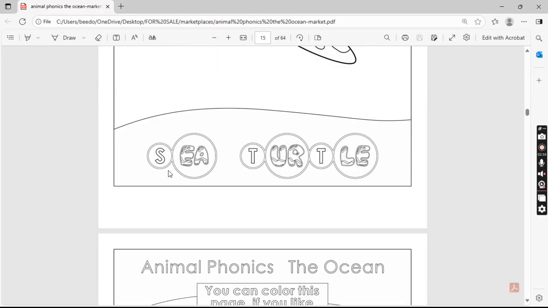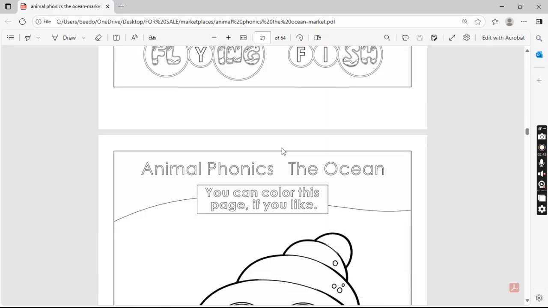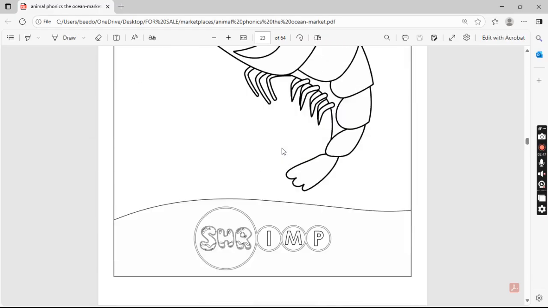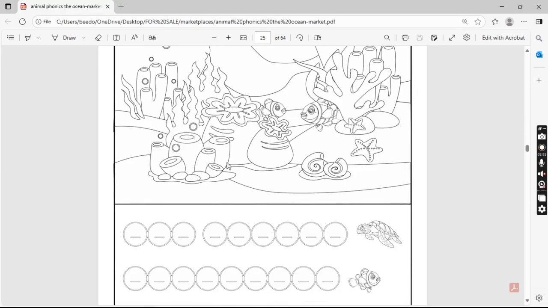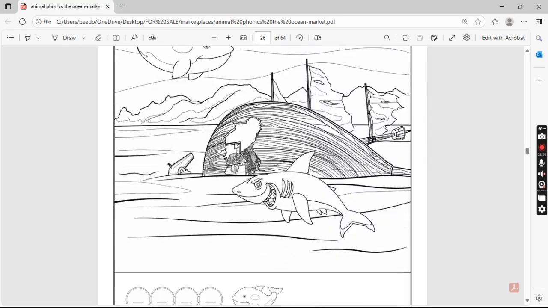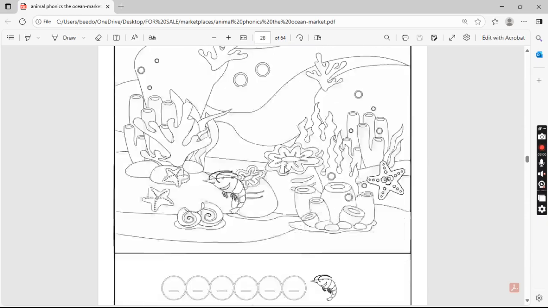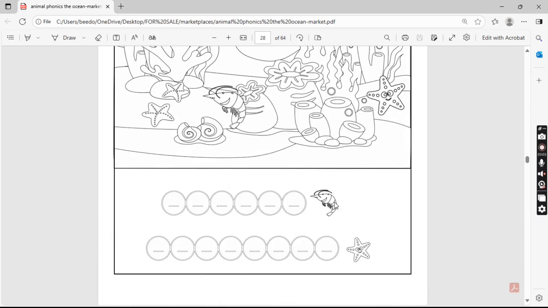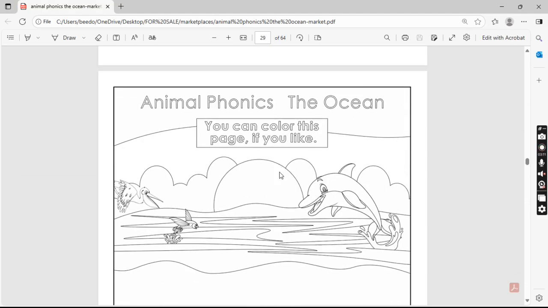Now we got coloring pages, but we're still practicing. We're still practicing the words, we're still practicing the sounds. Now we have ocean scenes, right? Now we're still practicing, right? We're still practicing recognizing the animal. How do we spell that animal name? What is that animal, right? Now I made all of this in Inkscape.